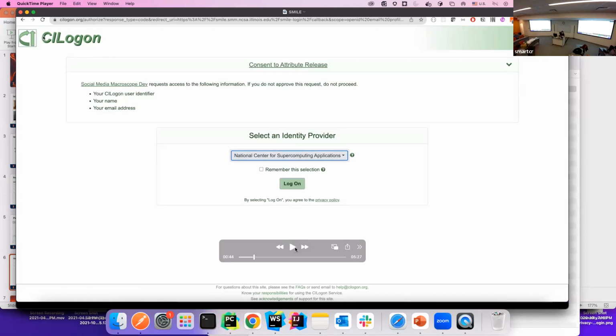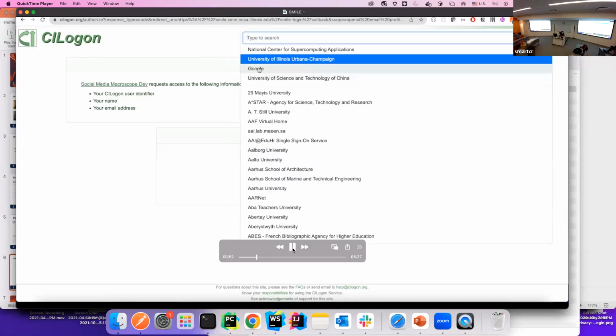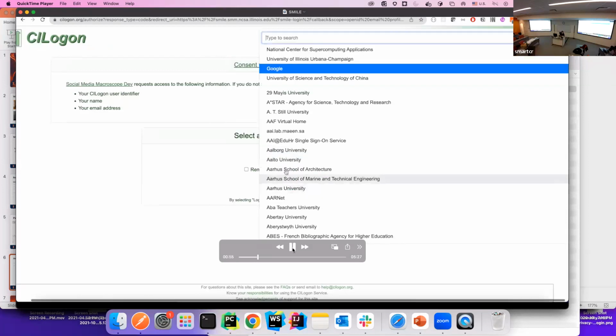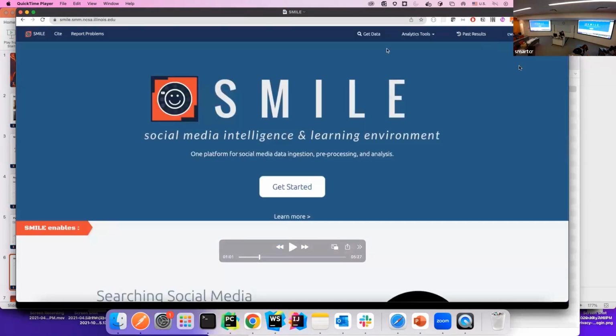Now you can log in. We used a plugin called CI Logon, which is also developed at NCSA. It will allow you to log in with your own institution identity. So we just trust you as who you say you are. We don't actively manage a user database. There are a lot of options you can select. Here I have University of Illinois. If you're public, you can also use Google. I'm logging in using my NCSA credential, and it will recognize who I am.